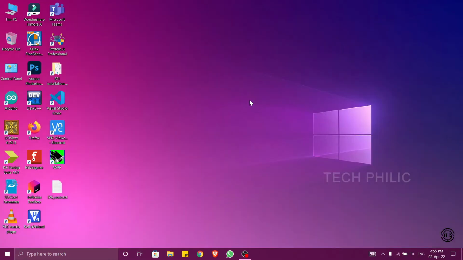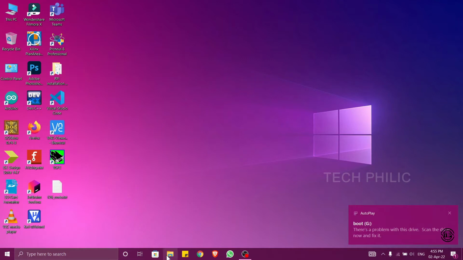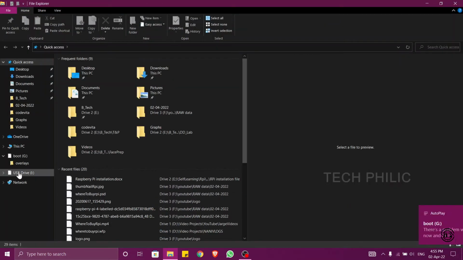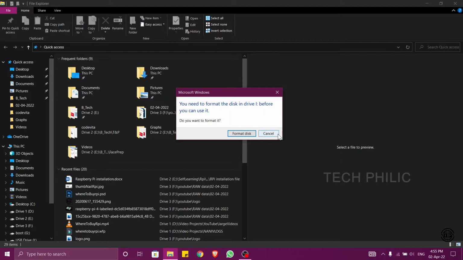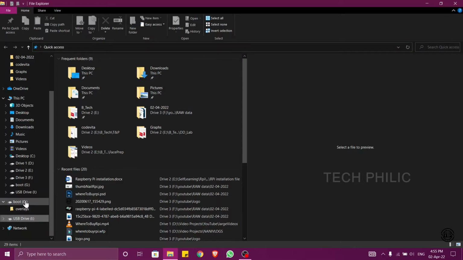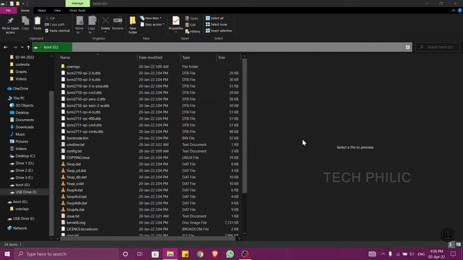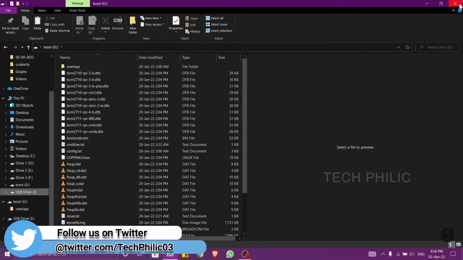Before installation, you need an SD card that has a minimum of 8 GB of storage and a maximum of 32 GB. Now plug that SD card into your system. Click on cancel and then go to the drive. I have previously installed an OS on this, so it is showing not accessible. So now I will format this drive.